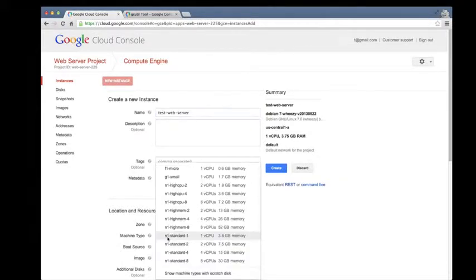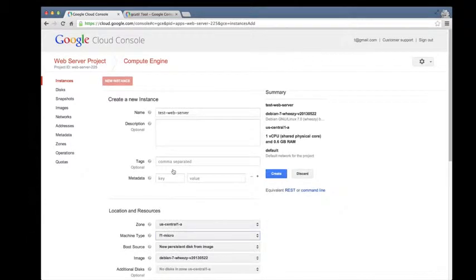We'll create the instance in the US Central 1A zone. For the machine type, since this is a test, we will select the F1 Micro with 1 CPU and 0.6 gigabytes of memory. We'll leave the boot source as new persistent disk from image, and we'll also go with the Debian image, which is the default. All the other settings should be okay, so we can click the Create button to create our instance.